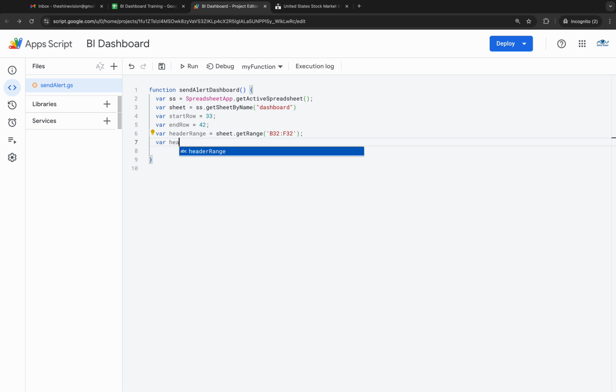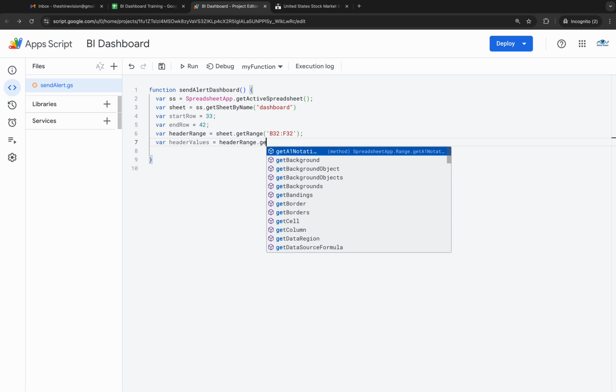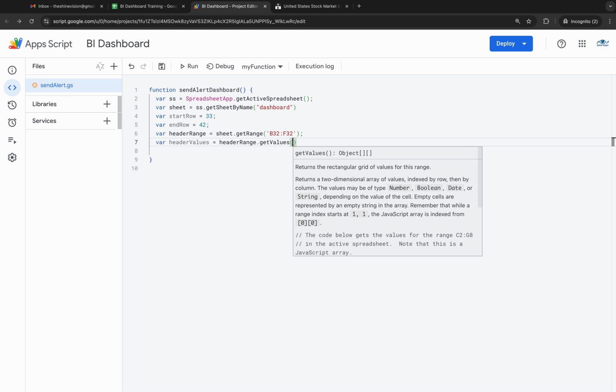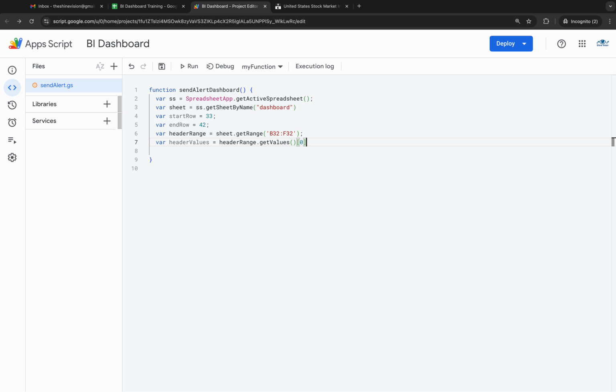So headerValues equals headerRange. From this header range I will pull getValues. So it will pull the values, and from index 0 I'll pull the value. And now I am going to add that in the email body.